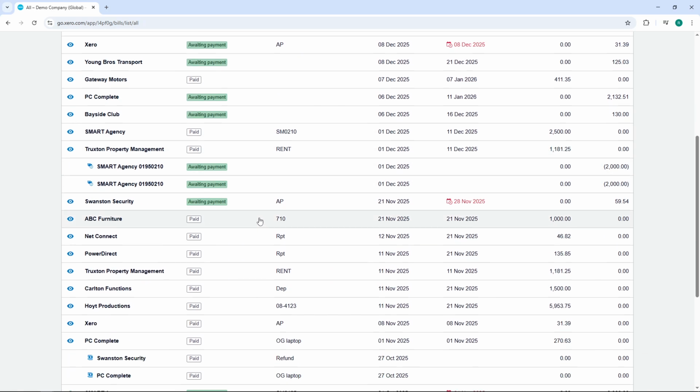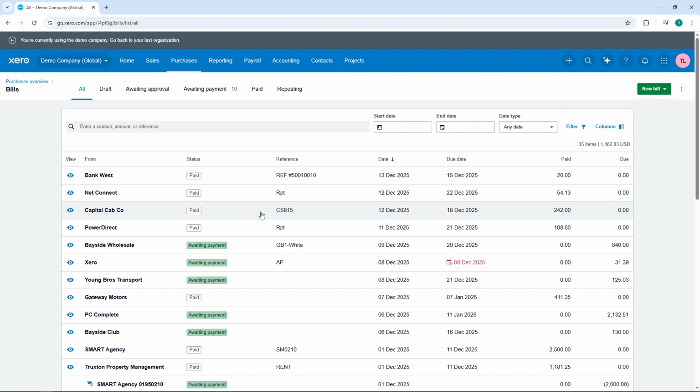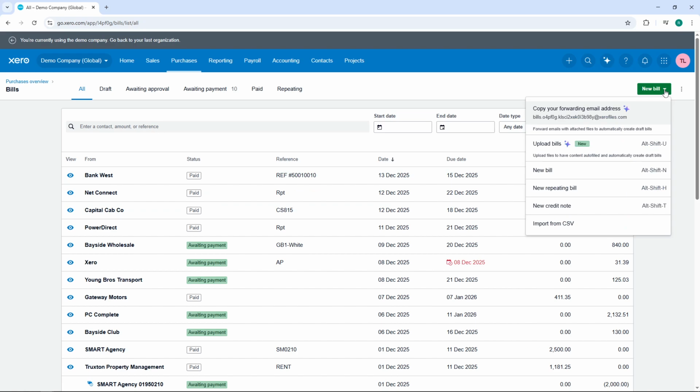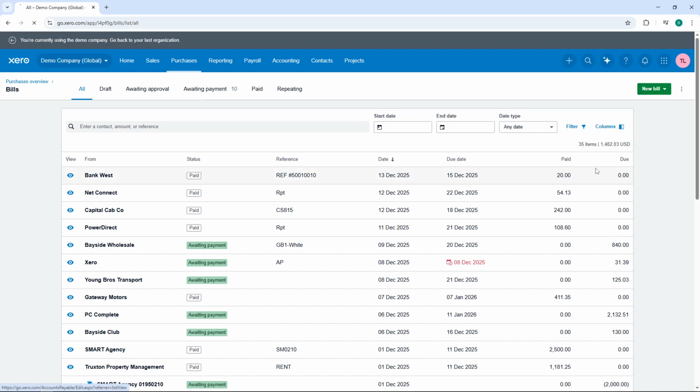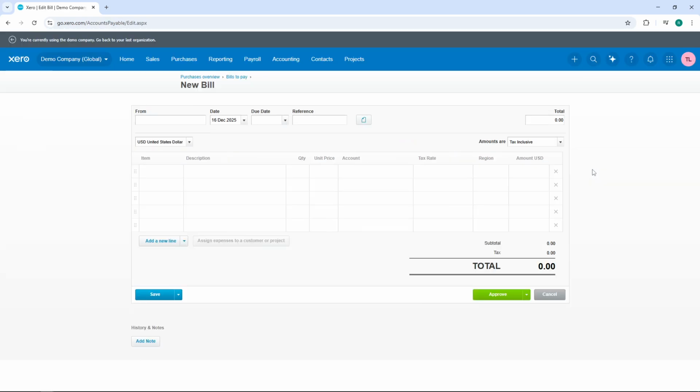If you wish to create a new bill, look to the top right corner of your screen and click on the New Bill button. An expanded menu will appear with several options. From here, select New Bill to begin creating your entry. You'll now be taken to the New Bill customization page. This is where you'll input all the relevant details.